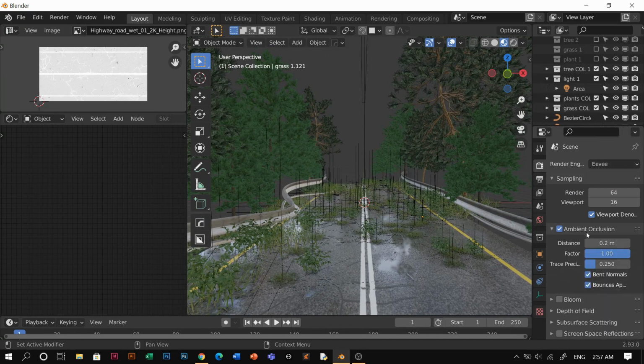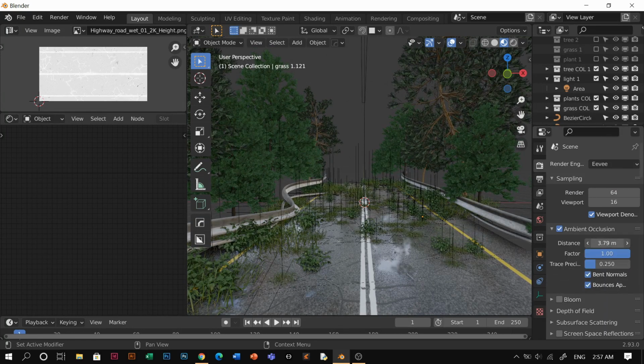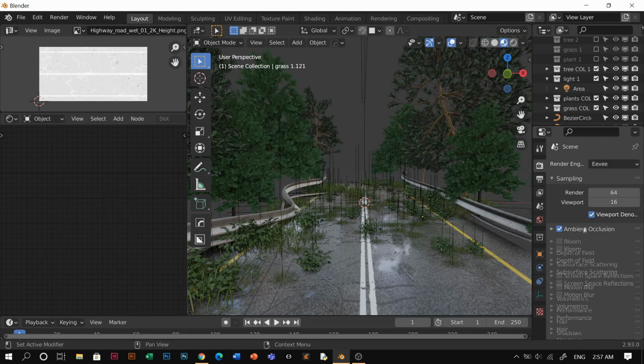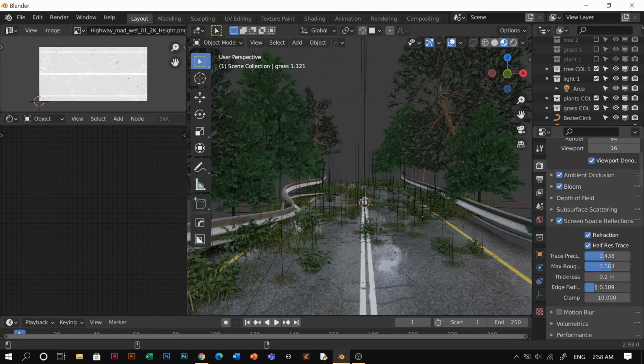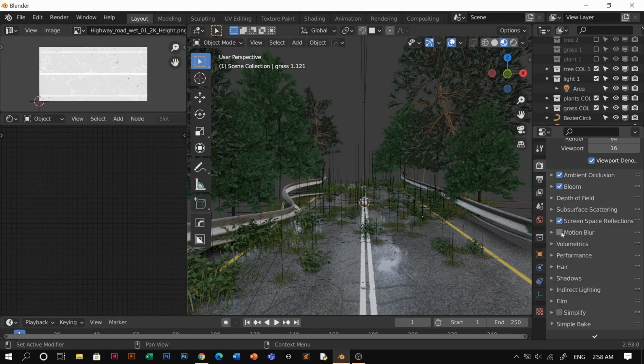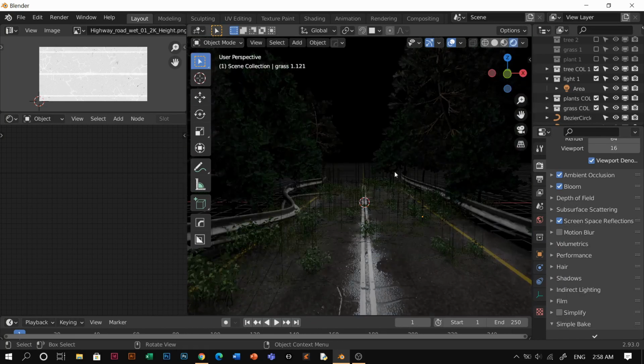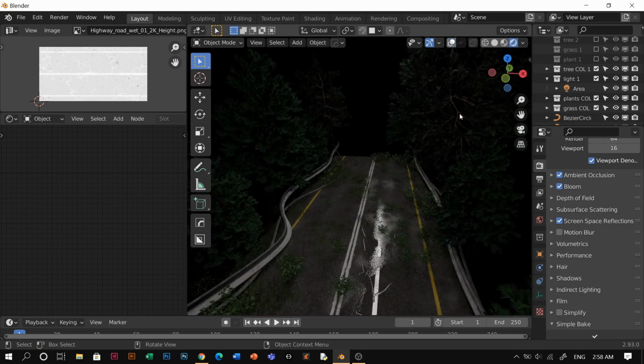Don't forget, you're playing with Eevee, so you need to turn this on: ambient occlusion, bloom, screen space reflections. I'll just increase some of them a bit. Go to rendered mode, you will have this already.